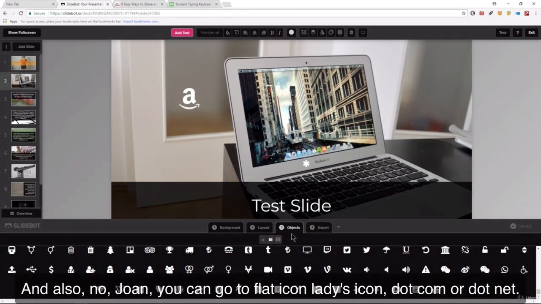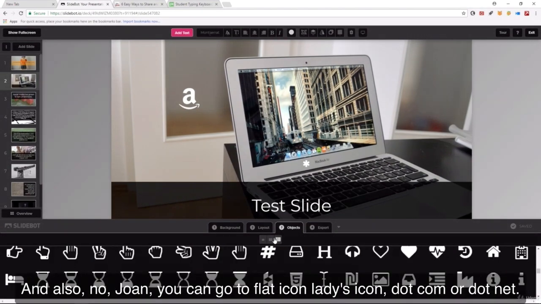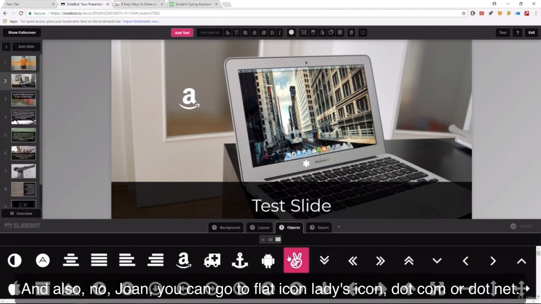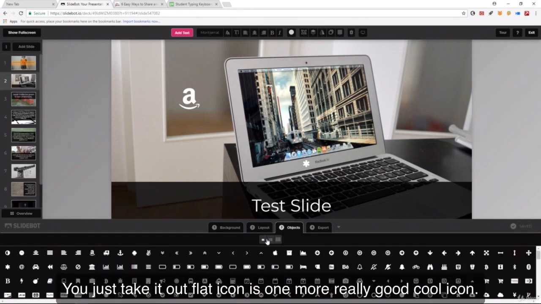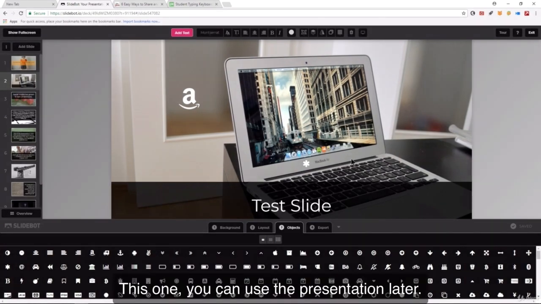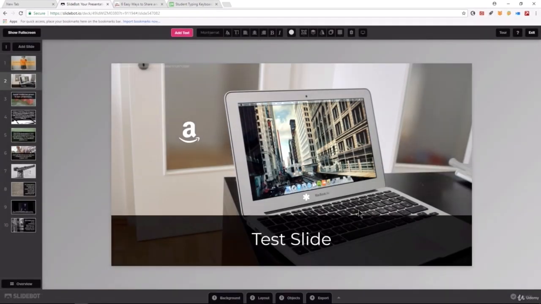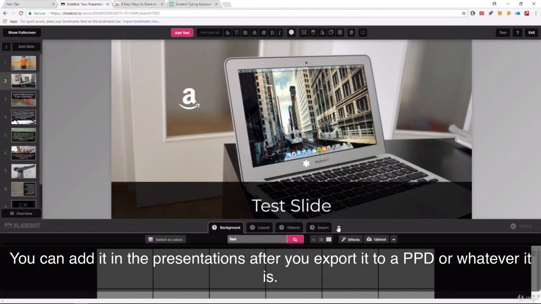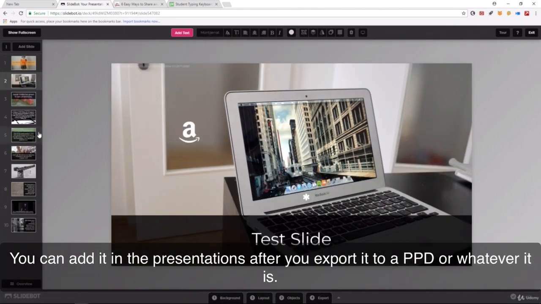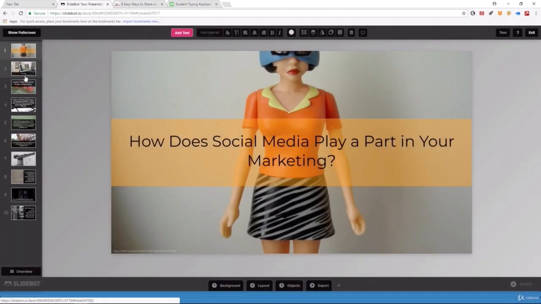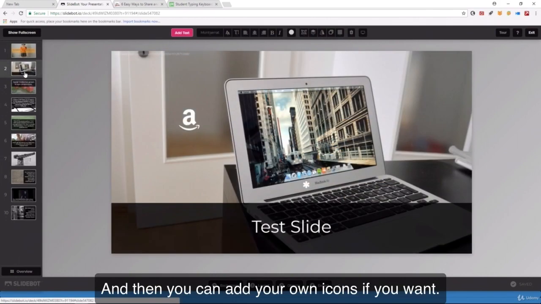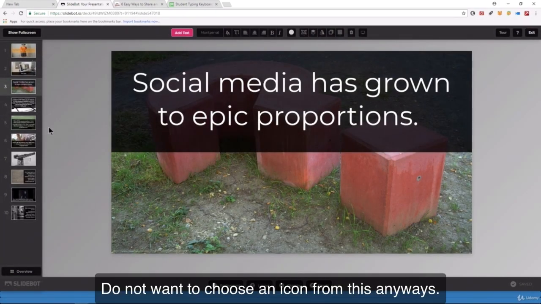And also note down, you can go to flaticon.net. You just check it out. Flaticon is one more really good, cool icon source. This one you can use in your presentations. Later you can add it in the presentations after you export it to a PPT or whatever it is, right? And then you can add your own icons if you do not want to choose an icon from this.